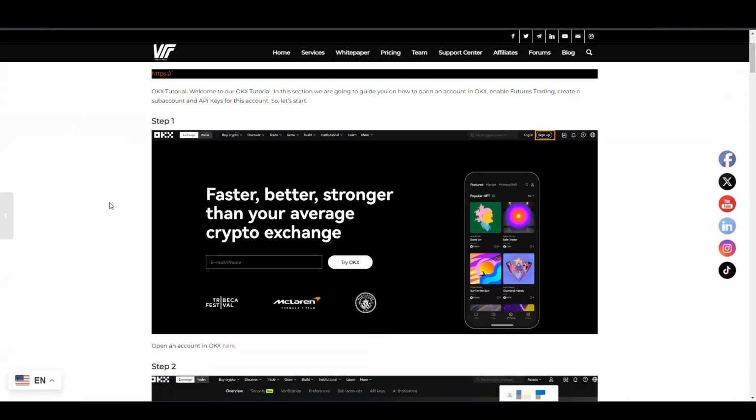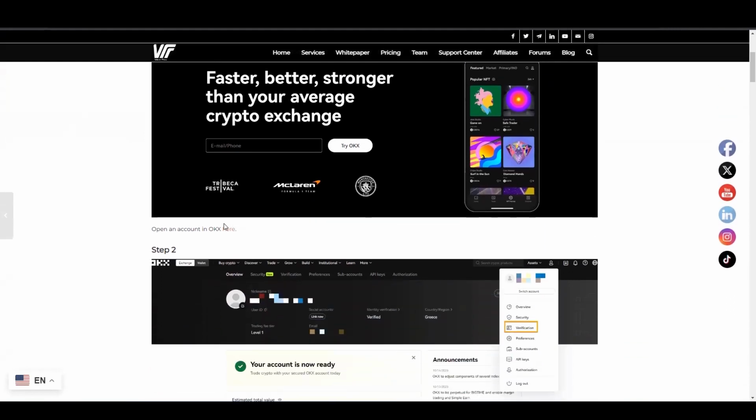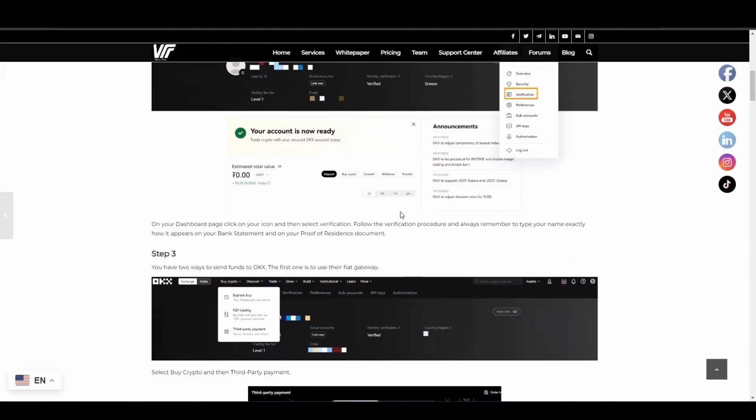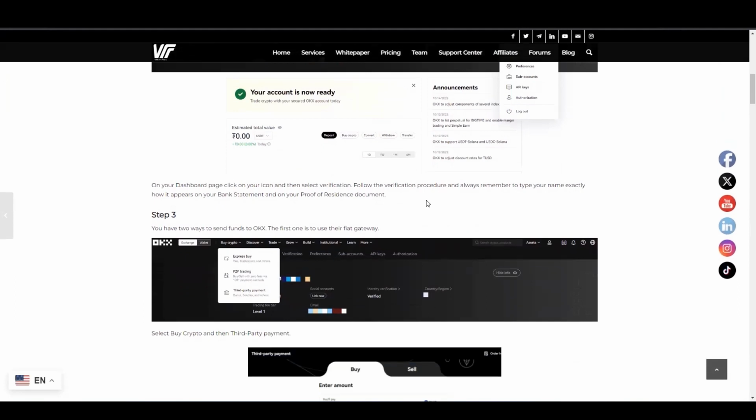So initially, you have to visit the OKX site to sign up for an account. You can do that by clicking on this link. Second step, once you land on the dashboard, is to go here on the account avatar and select verification. Please, when you submit your info, be sure that your name is exactly typed as it is written on your bank statement and on your proof of residence or utility bill that you're going to send to OKX.